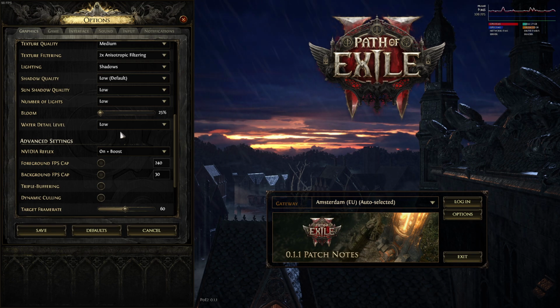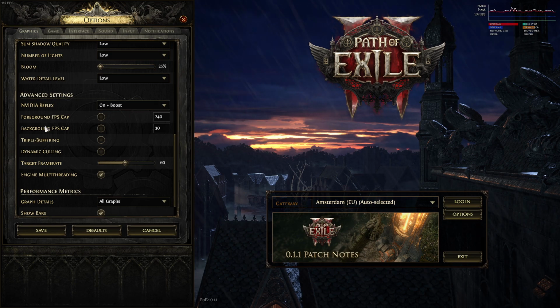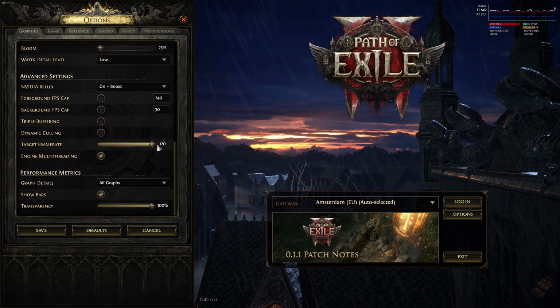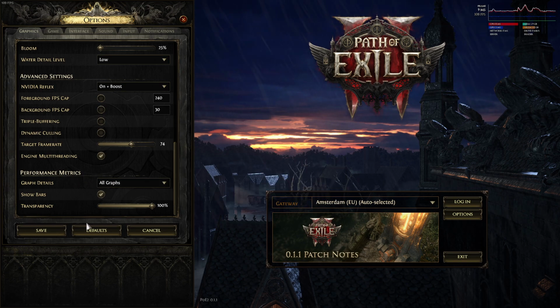Bloom, 25%, minimum, water detail level low, NVIDIA Reflex on plus boost, foreground FPS cap match with your monitor. For me, my monitor is 240, so it's 240 here. Then background really doesn't matter. Triple buffering, dynamic culling, it's off. And then here, target frame rate also, make sure it's from 60 to 120. And engine multi-threading, it's on. And then here, if you want the performance stats, you can select here as well. And then save changes, and that's basically it.